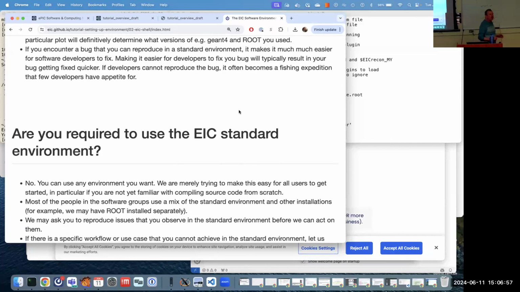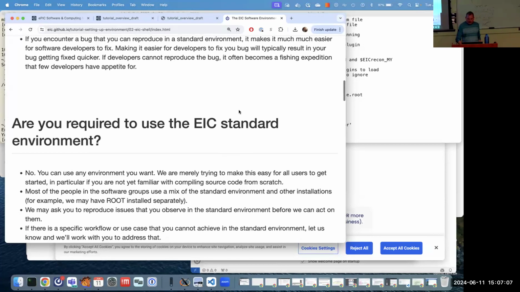That said, you're not required to use it. There are some parts of it that I sometimes will just install standalone because they're so small and easier to do than trying to run it through EIC shell.